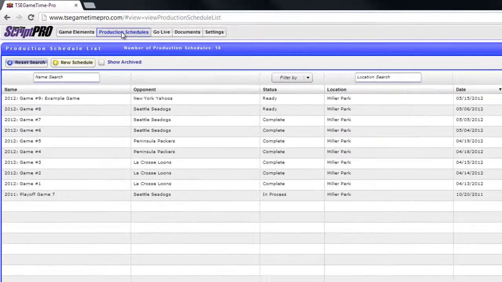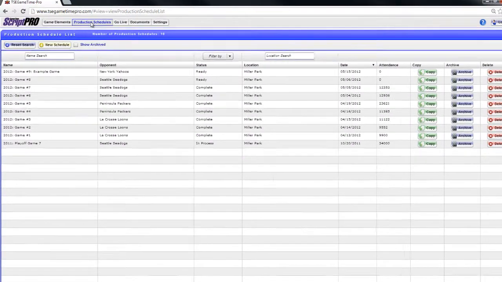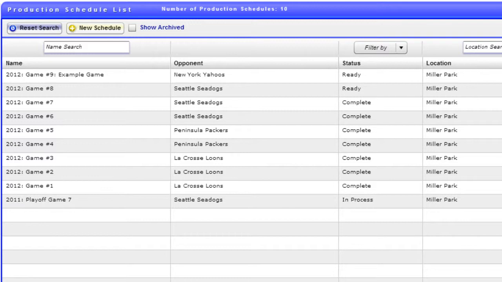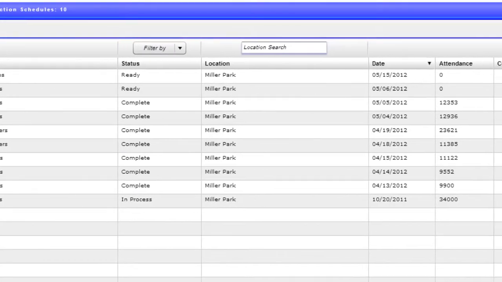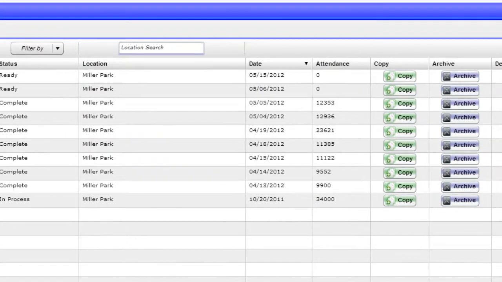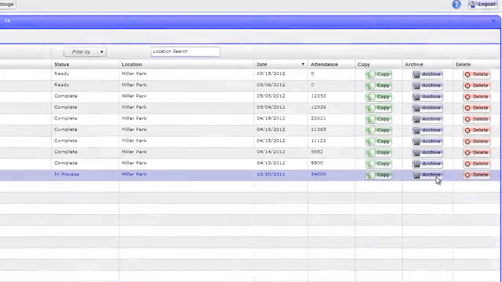Much like the Well of Elements, the production schedule list shows all active games for the year or season. Each production schedule is labeled with the name, opponent, status, and event date. Each production schedule can also be copied, archived, or deleted. Be sure to archive your games from season to season, keeping your production schedules clean for the year. To archive, simply click the button and accept.